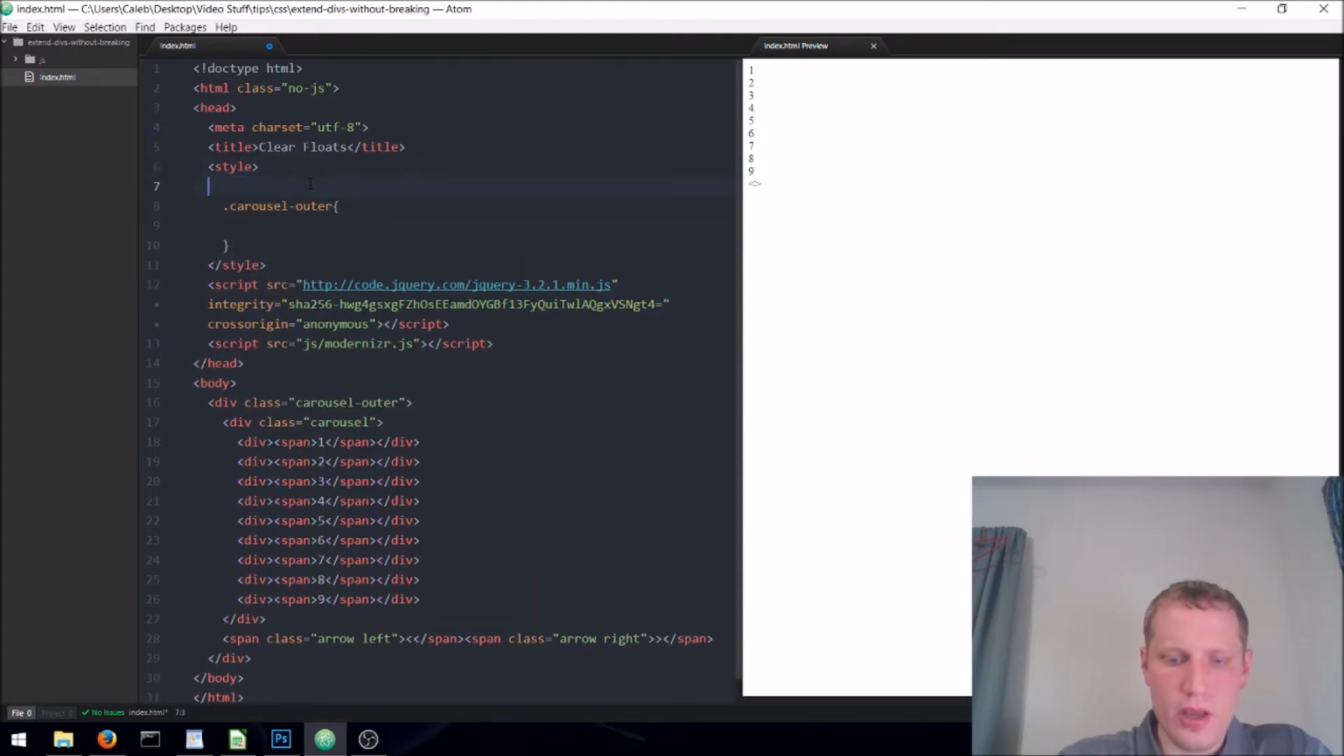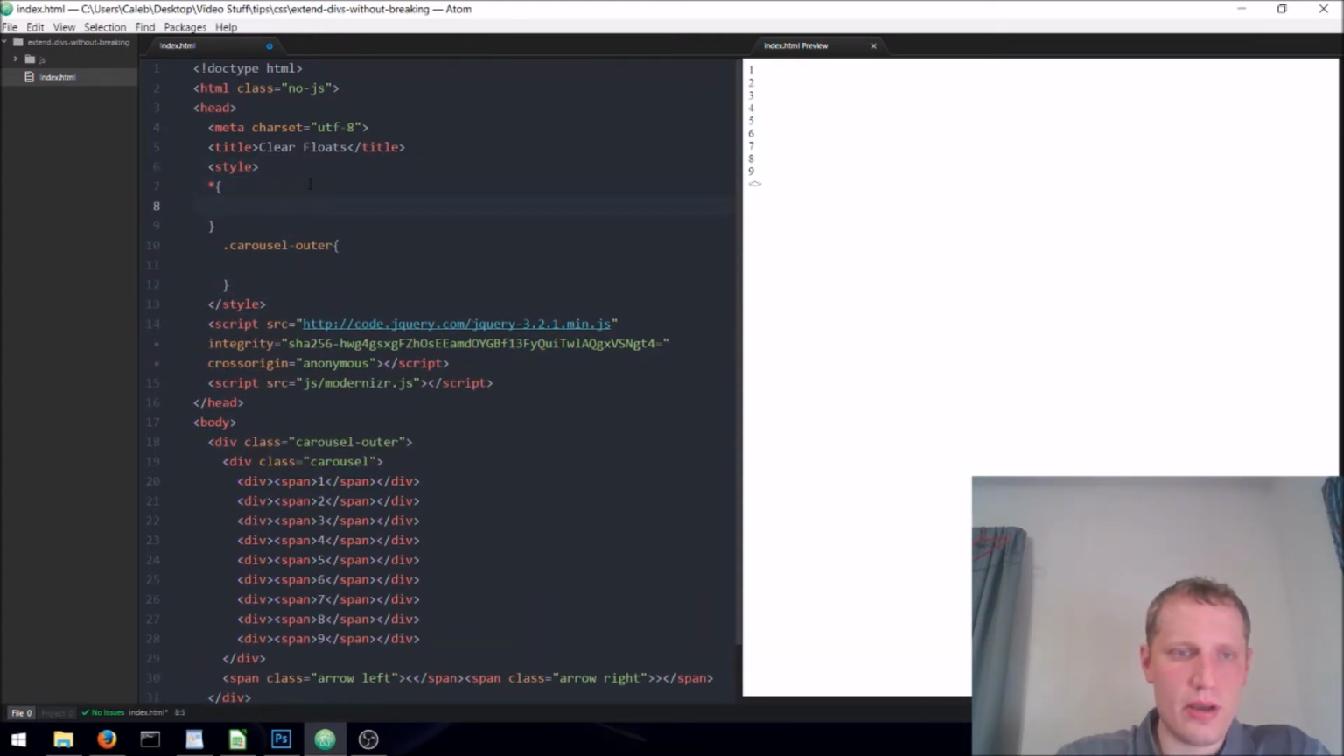Alright, what we're going to do here is we're going to use box sizing for box, and what this does is if we add padding or a border to our elements, it'll be put on the inside, so it won't affect the width of the elements. Otherwise, if we didn't apply this, and if we added a border or padding, it'll apply to the outside of the element.